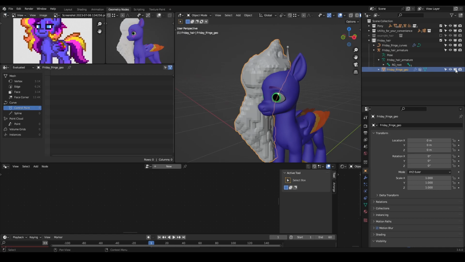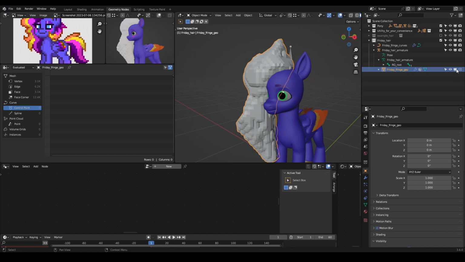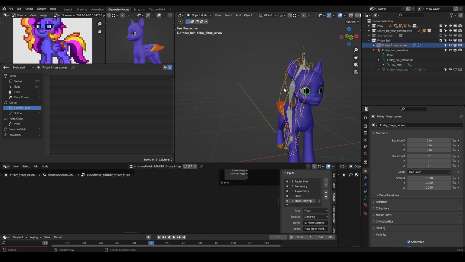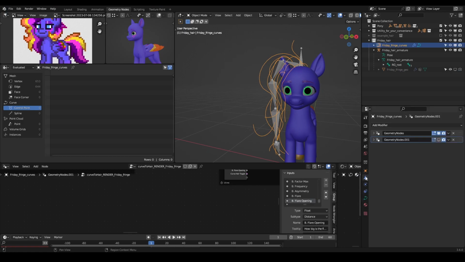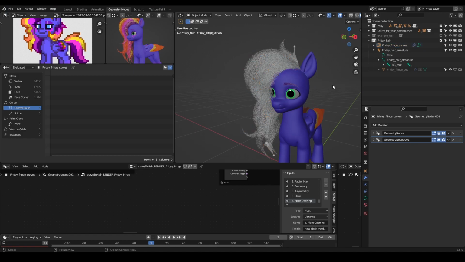So now that's done, make sure you press the disable in renders on this geometry, right? Otherwise this will show up in your render. It's going to be really funny. You can check disable in viewport because you really don't need it anymore. Now on your curves, you can turn that back on if you want. There's no risk.